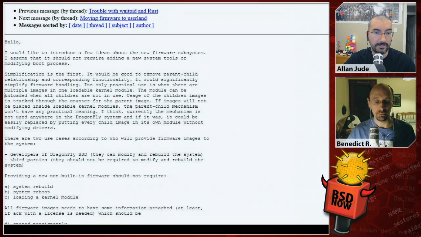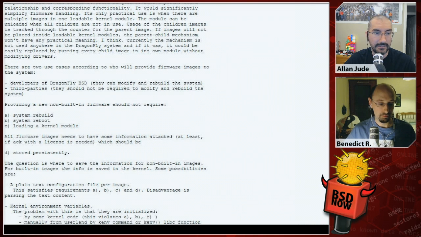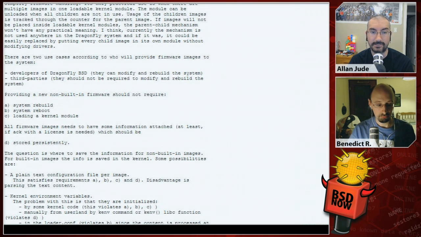So there are 2 use cases according to those who provide firmware images to the system. The first is developers of Dragonfly BSD. They can modify and rebuild the system. And the other is third parties. They should not be required to modify and rebuild the system because they just want to give firmware images for their customers to use on unmodified systems.